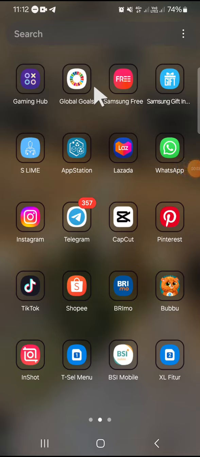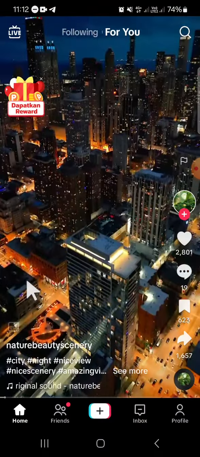In today's video, I'm going to show you how to delete a video sticker from TikTok. Okay, first of all, let's open our TikTok application on our phone. So this is my TikTok application. I'm going to open it.